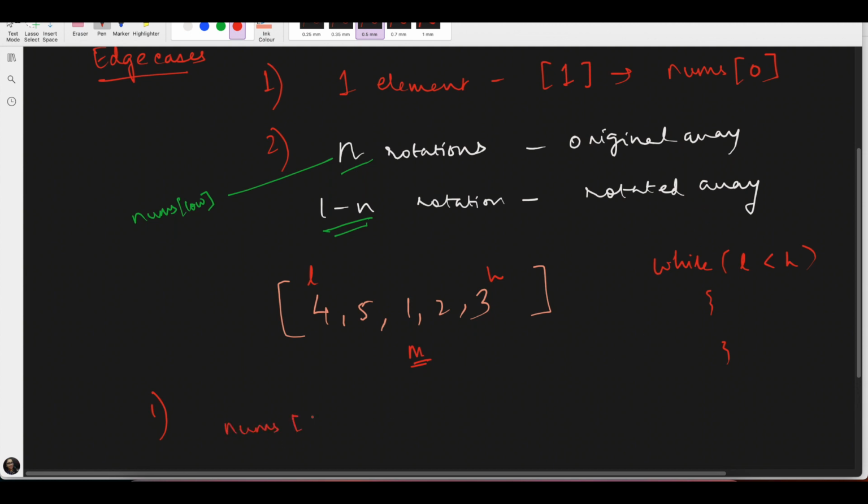nums of the low. First, we need to check if nums of low is less than nums of high. My original array condition, which will denote exact n number of rotations. If that is the case, in that case, what you need to do, break out of this while loop, because you don't have to find anything. Why do you want to do the rest of the approach if you can see that this number is less than high? So just break it. What we will return, we will come to that.